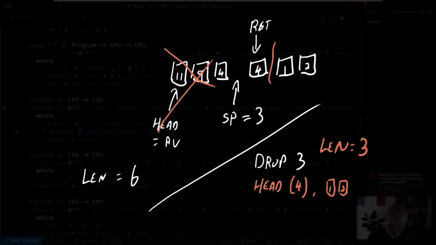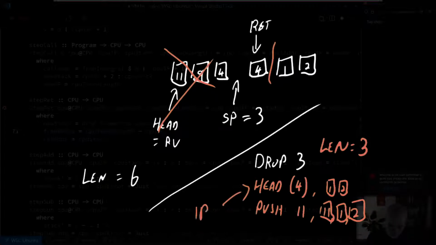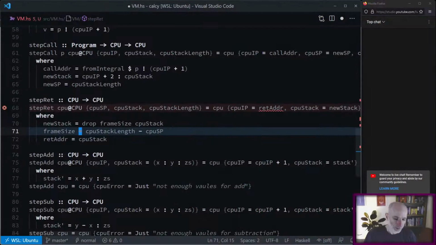And I'm going to push the value 11. So now my stack should be 11, 1, 2. And my next instruction, so this then becomes the IP, is going to be 4. That's what I want to do when I call return. Okay, let's give that a go.